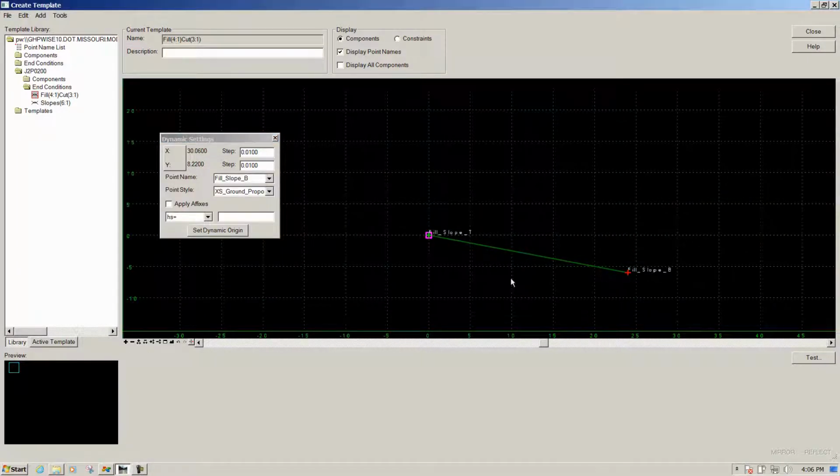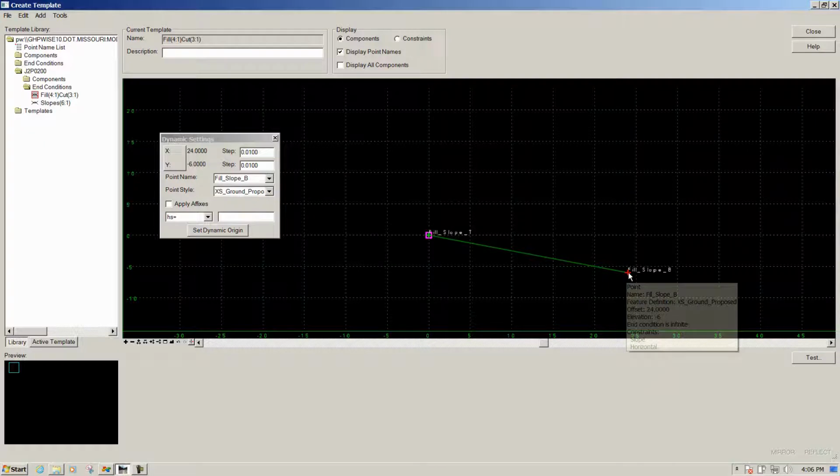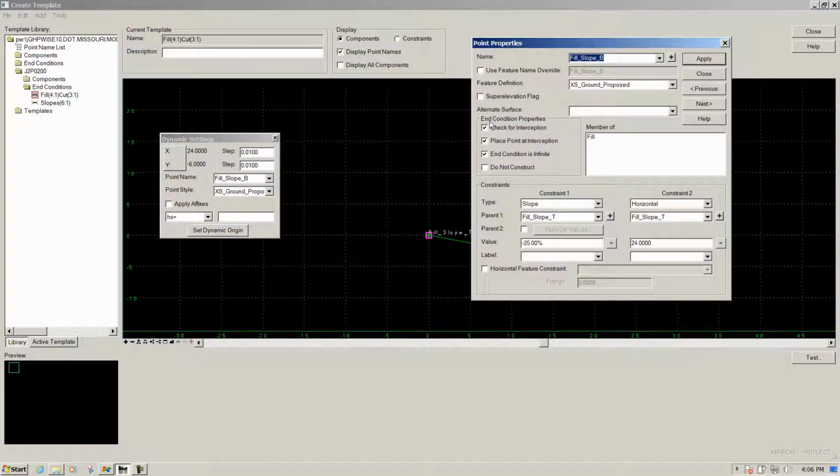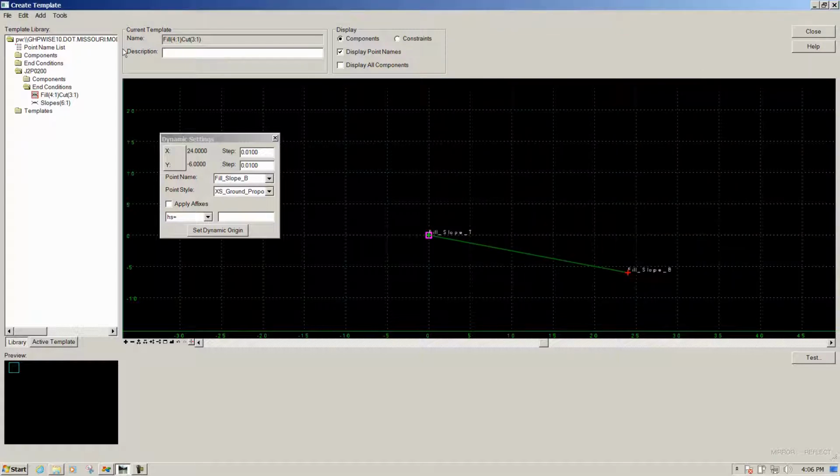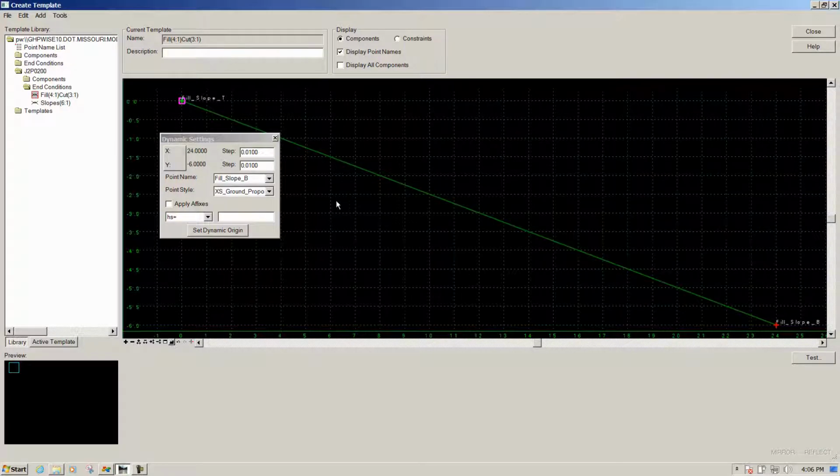I chose 24 feet for my horizontal, but you could have chosen just any distance you wanted, because this element has an infinite end condition property. It'll just keep drawing and drawing until it hits the ground or the active surface. So I'm going to go ahead and do a fit view.